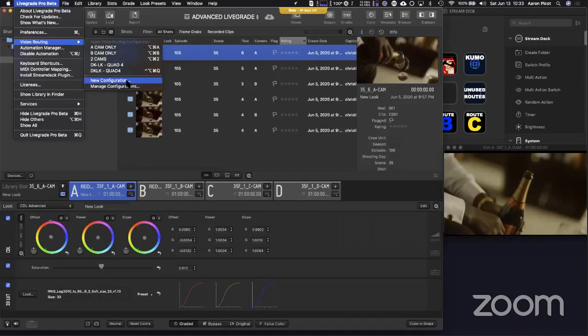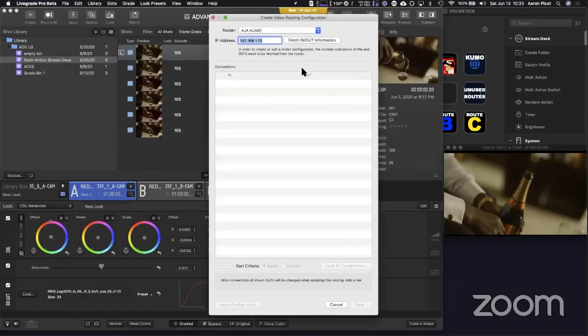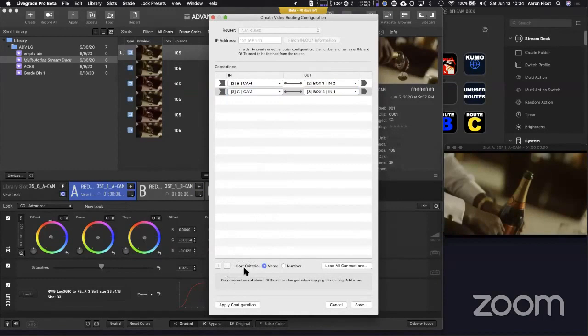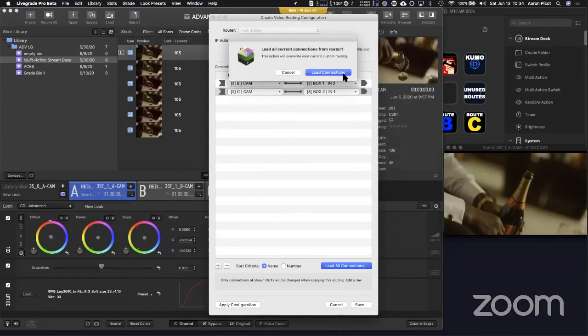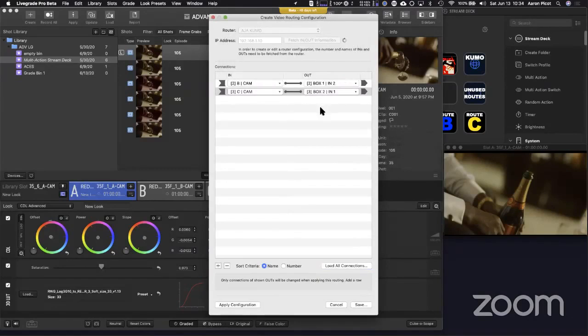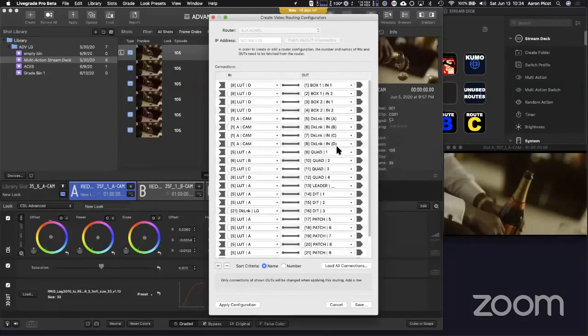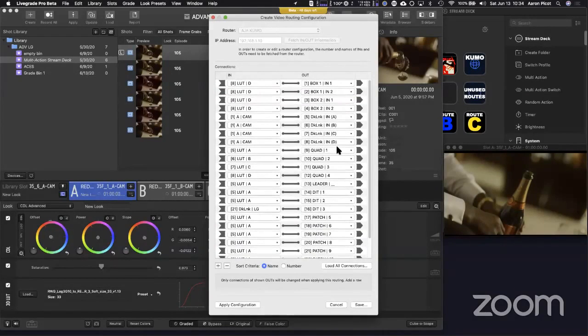Let me go to new configuration. Now, if you don't want to mess around with setting one and then hitting plus, and then setting another one and then hitting plus, just say load all connections. Yep, it's going to override everything I've just done. That's fine. Okay. You currently have these options. These are the things that you've named.